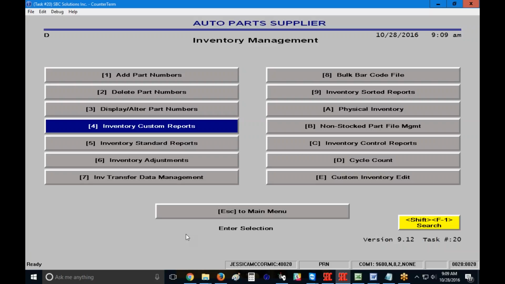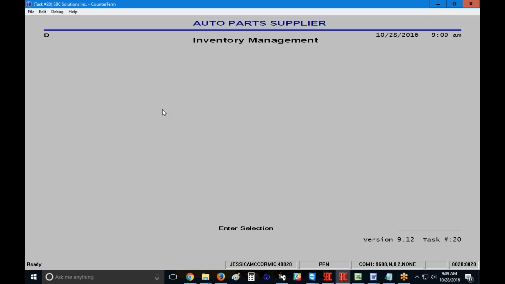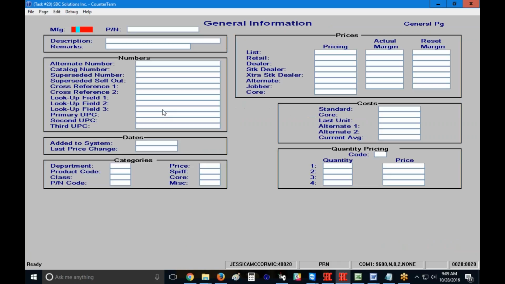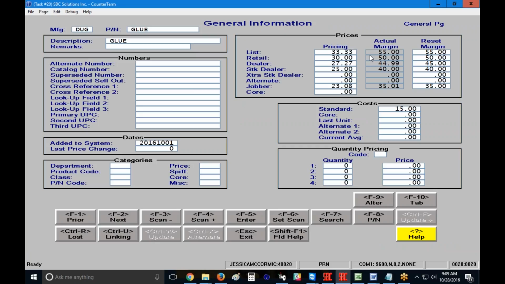I'm going to now go back into my inventory record, D3, type in my clerk code, and bring up my part. And you'll notice that now my margins are 55, 50, 45, 40, and 35. Keep in mind there's a little bit of rounding to get to a whole penny. And that information is now my new pricing for my part number.